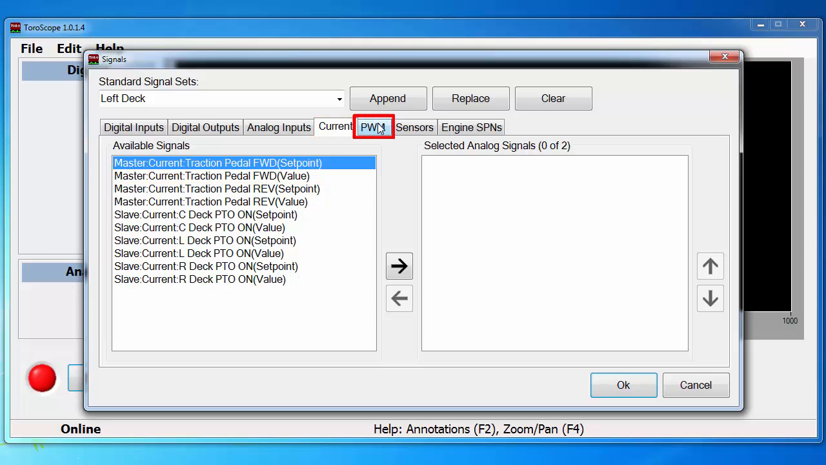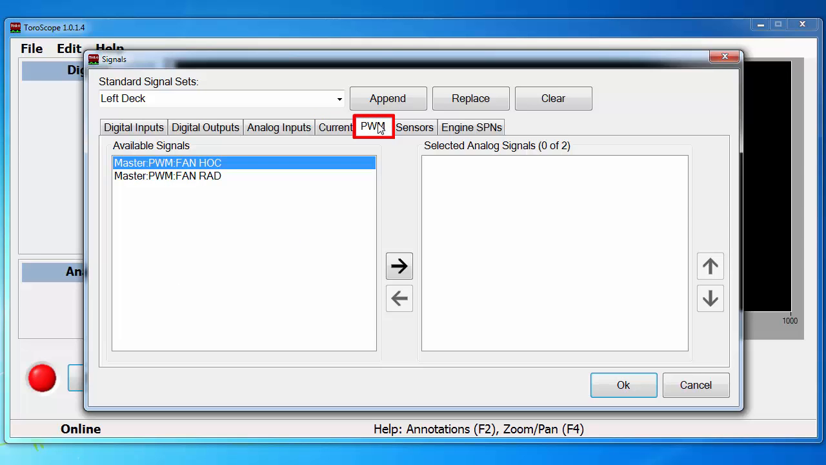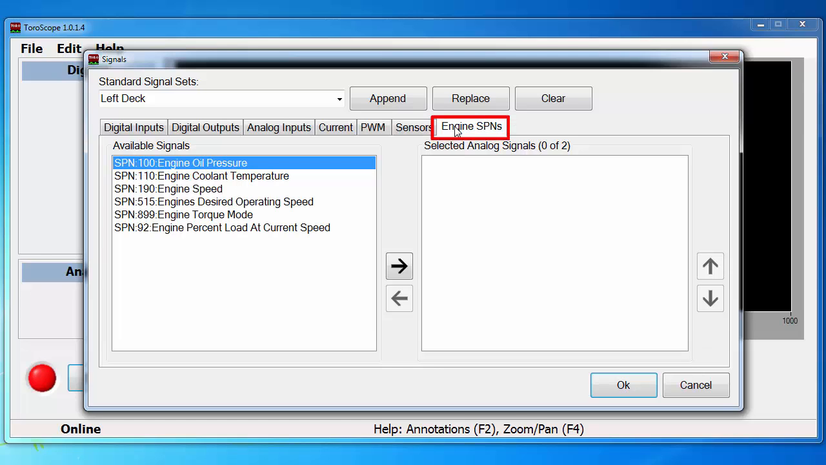PWM, or pulse width modulation, is a type of digital signal that varies the voltage by changing the frequency of the on to off time. Sensors are the analog inputs from resistive type sensors like a fuel level sensor or a hydraulic temperature sensor. And lastly, any engine faults, or SPNs, are those engine faults that are available on the CAN bus and can be displayed using ToroScope.